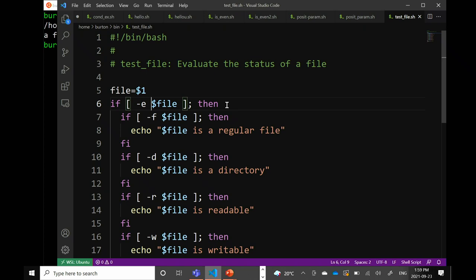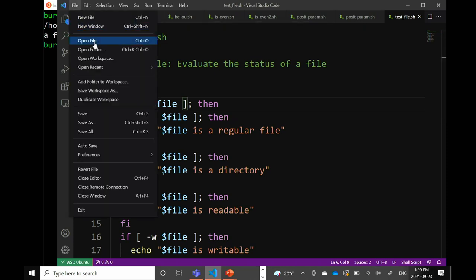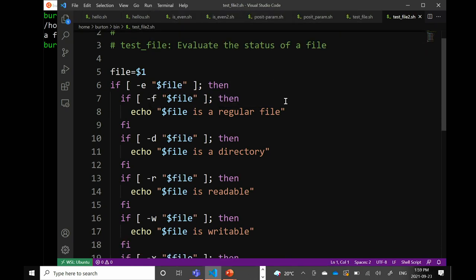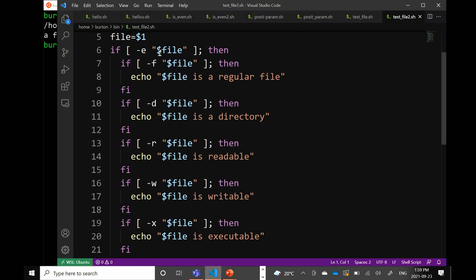So how do I suppress the word splitting? Double quotes, right? Can't use single quotes, because single quotes will give me the string $file, which is not what I want. I still want the variable, but I want to suppress the word splitting. What is this thing called again? Test something, test, here it is. Here I have the corrected version. There's the corrected version, right?